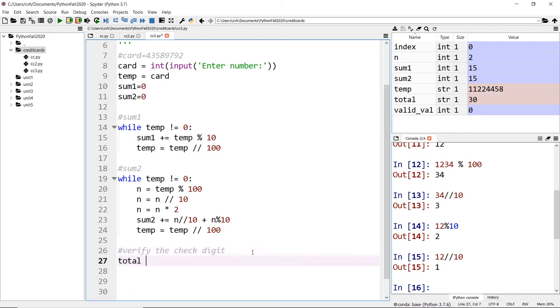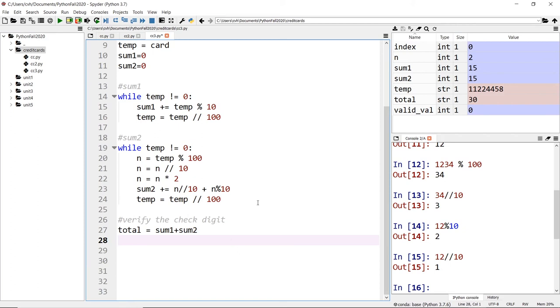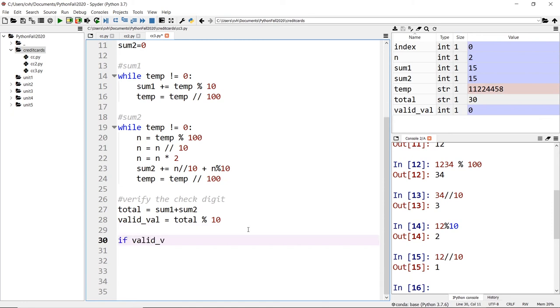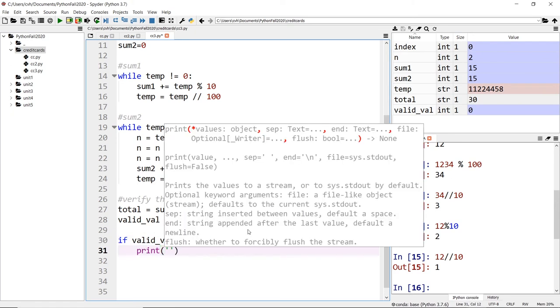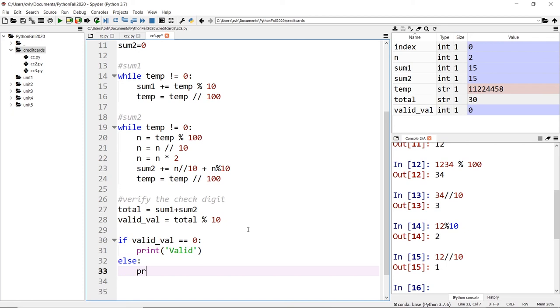So again, it'll be total equals sum 1 plus sum 2. Again, no conversion here. And then we need to check the last digit, right? If it's a 30, how do you check the last digit? Same as this, right? So you could do something like valid value equals total modulo 10. That will always give you the last digit of your numbers, like we did here. Give you the last digit of the whole number. Now we got our valid value, and then we just check it. So if valid value is indeed equal to 0, then valid, otherwise invalid.